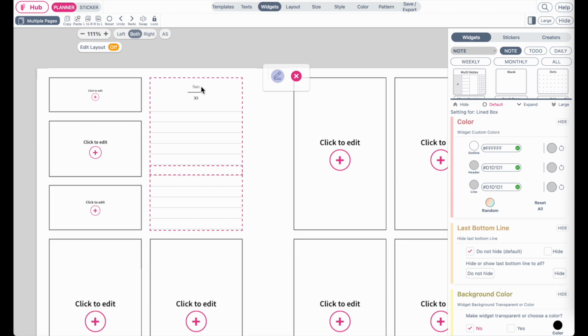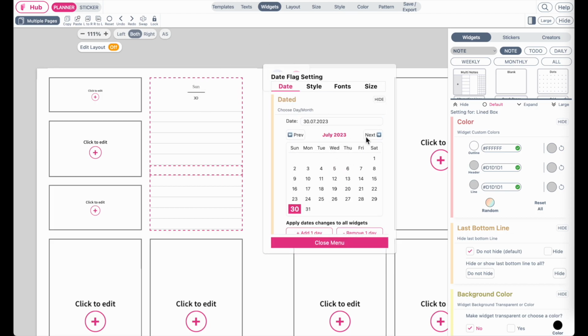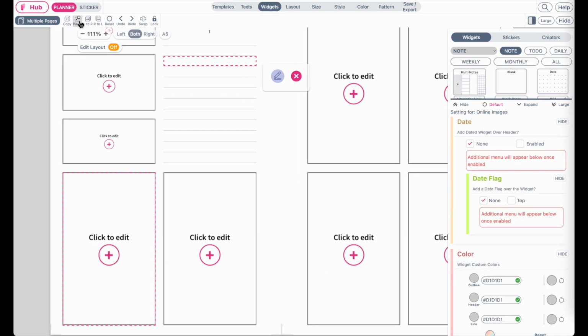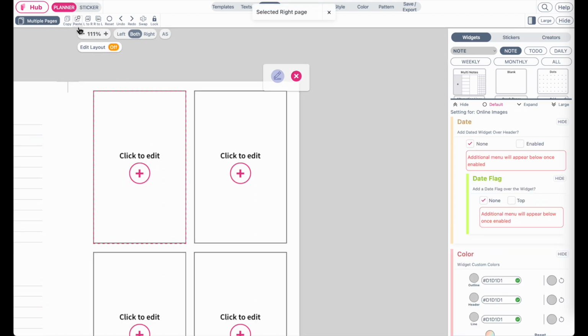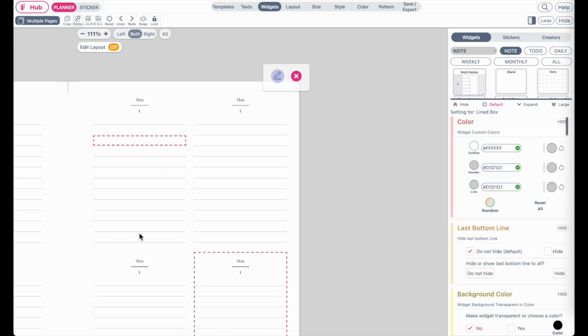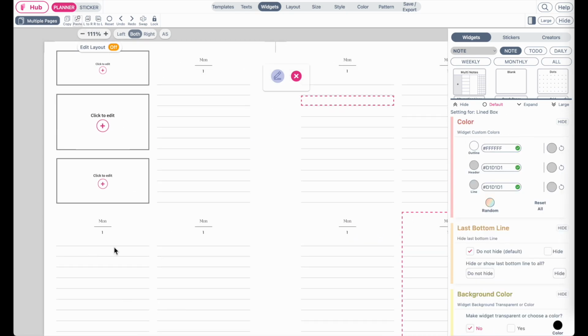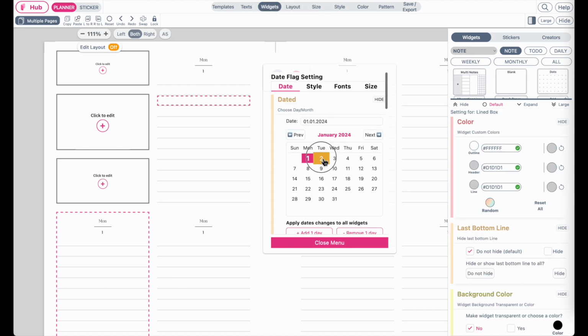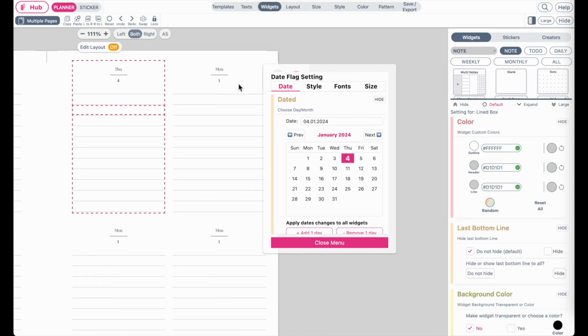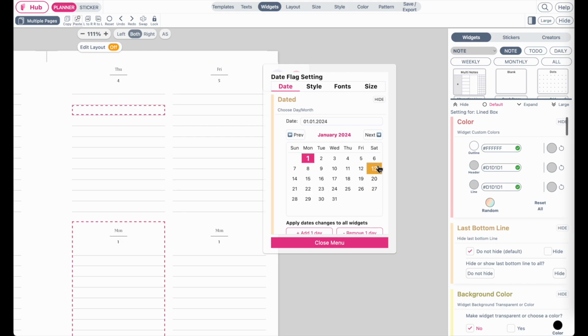Now before we move on, let's click again on the date flag and set it to January 1st. January 1st like this. Now click on the widget, copy it, paste it down here below. Also paste it to the other side. Okay, and before we move on, let's also change the dates. So click on it, change this to the 2nd, the 3rd, the 4th, 5th, 6th, 7th, there we go.